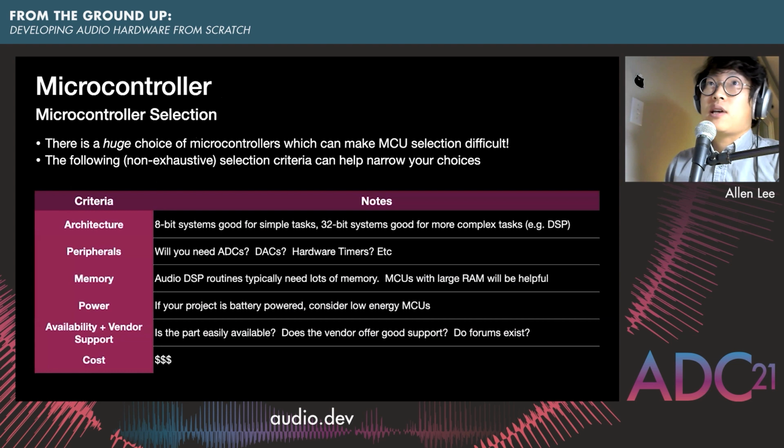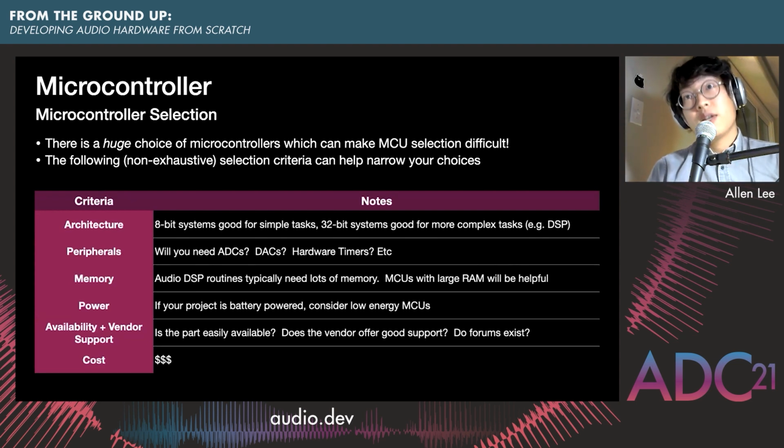So one of the challenges of working with microcontrollers is that there is a huge variety of them out there. And so just finding the right MCU for your application can be a pretty difficult task. So this table shows us a small list of criteria, certainly non-exhaustive, that one can use to down select the choice of microcontrollers out there. Starting with architectures, MCUs typically come in flavors of 8, 16, or 32 bits. 32 bits are particularly well suited for audio applications.